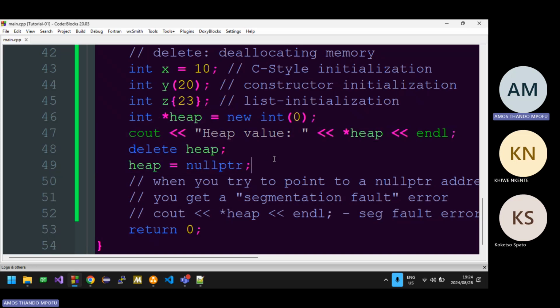And you can allocate multiple values, right? By just removing these round brackets and putting square brackets and the number of integers you want, or the number of that data type you're creating that you want.